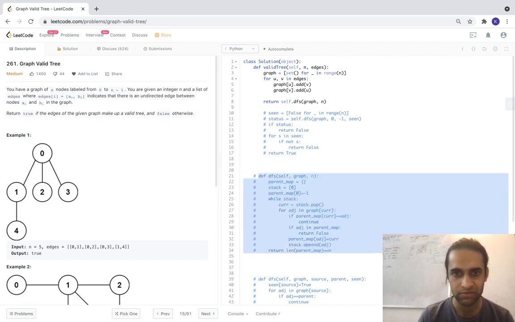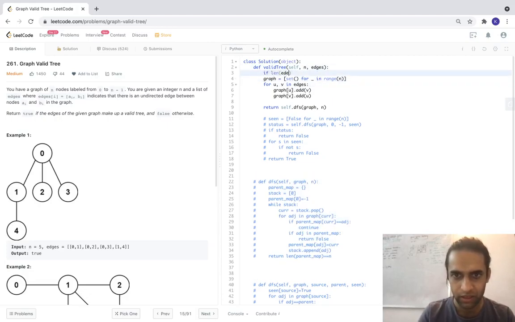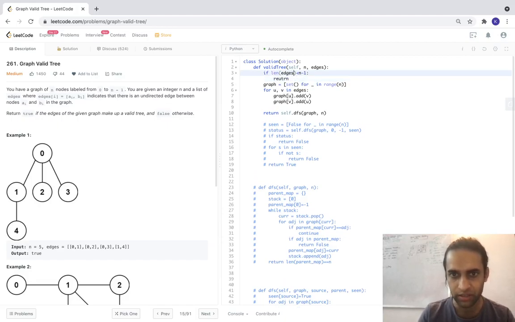The second algorithm is very easy. The second algorithm says okay, check whether I have n-1 edges or not. If I have n-1 edges, everything should be seen. So for that, I say okay, if length of edges is not equal to n-1, I return false, that this guy cannot be a tree.